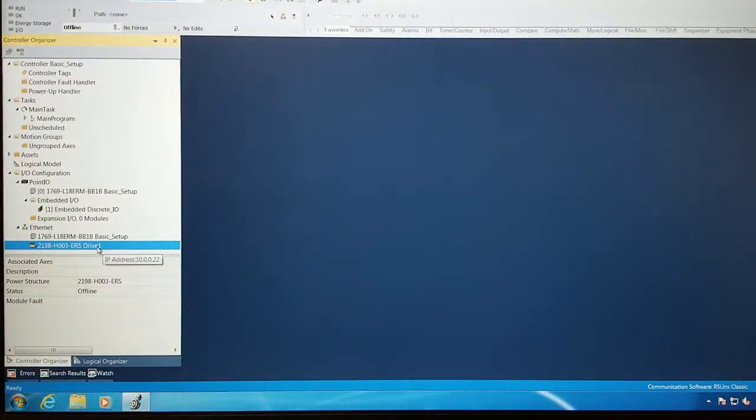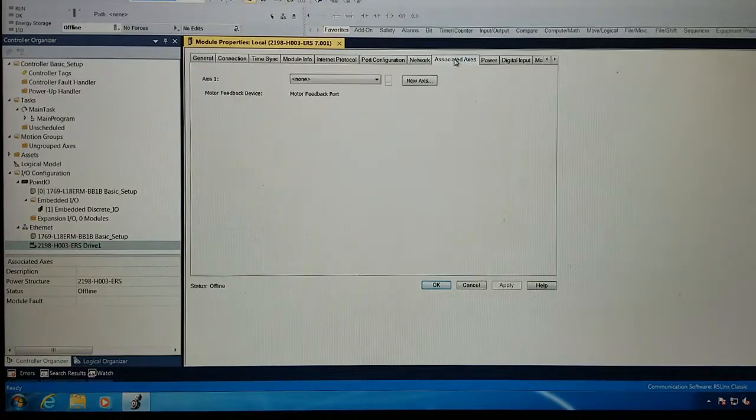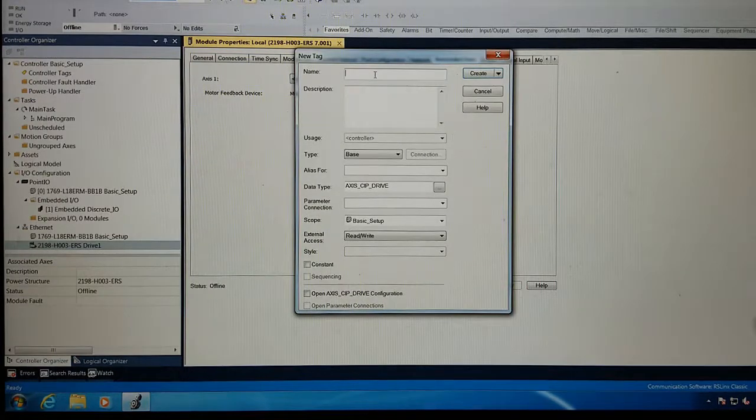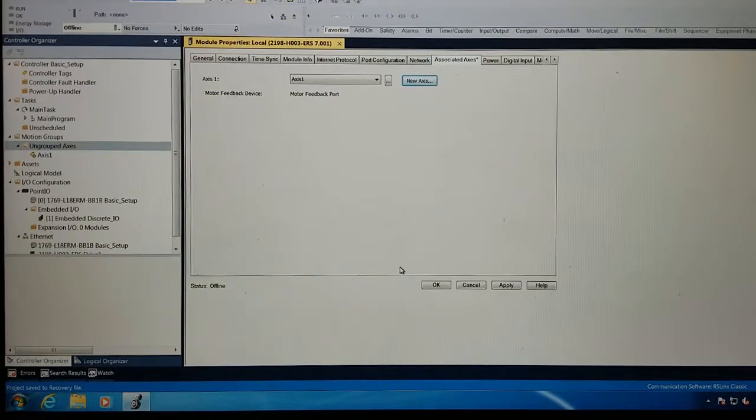Next thing, to do it the easy way, we're going to reopen that drive and go to our associated axis. At this point, we're going to create an axis from here. Creating the axis here sets up the drive data type, and then we'll create the tags in our controller tags in our project. At this point, we want to select OK.